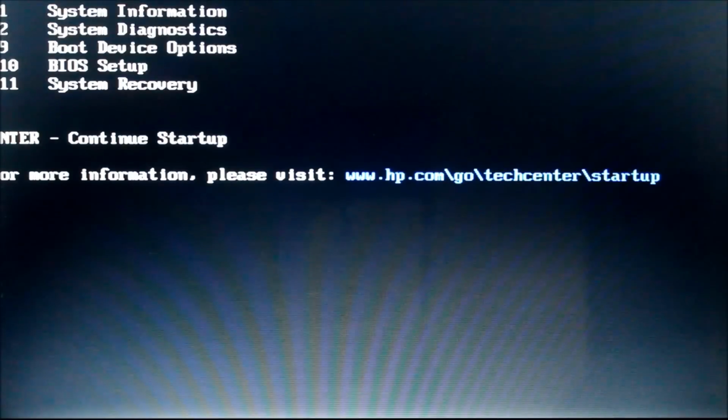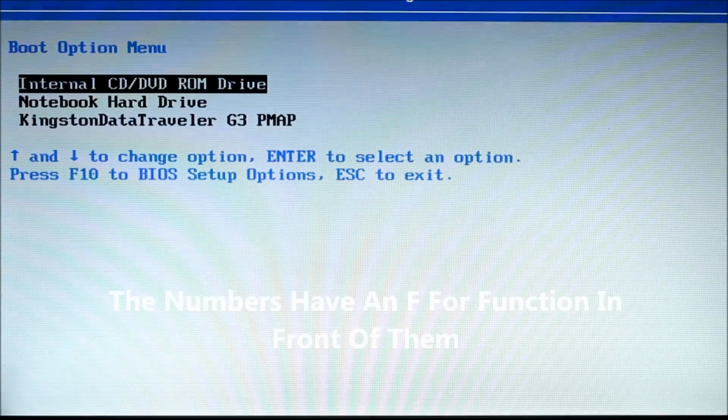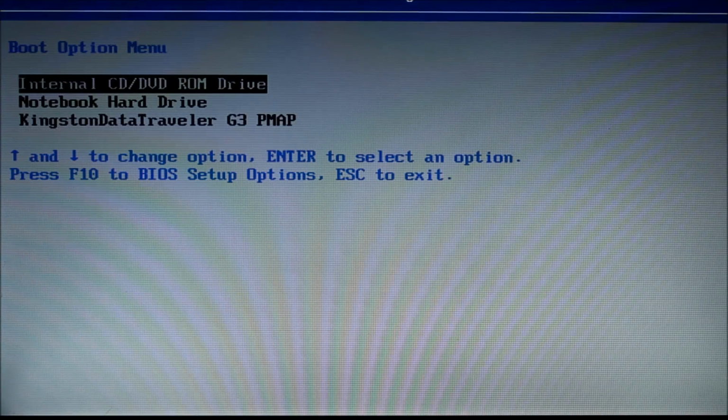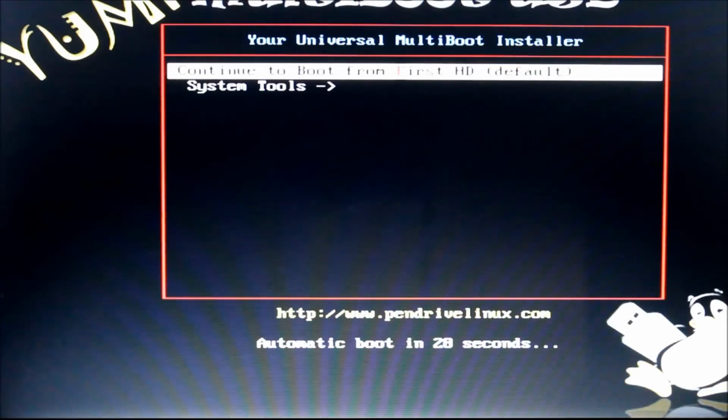And there you get the startup menu, and you have several options. Number one, the one we want is the boot device options. So we're going to hit F9. And then you get your options: CD, DVD-ROM, notebook hard drive, and the Kingston Data Traveler, which is my USB. So we scroll down to it and hit enter. And then you get the Yumi multi-boot USB if all goes well. And it'll boot automatically in 25 seconds.